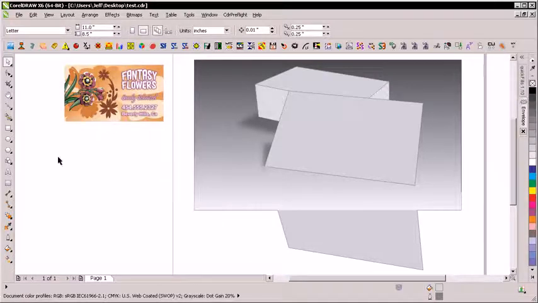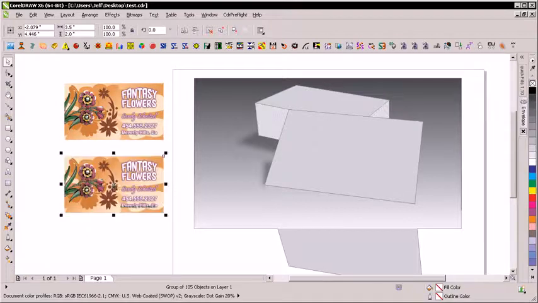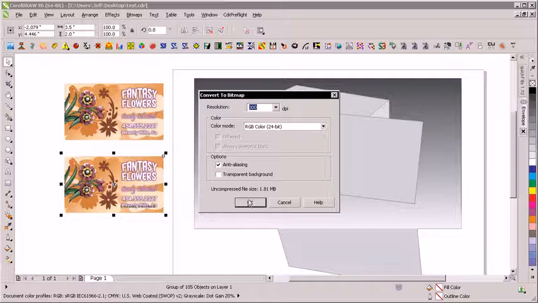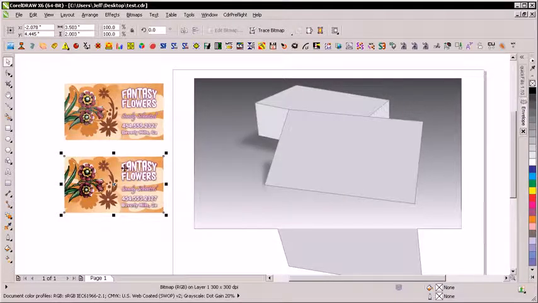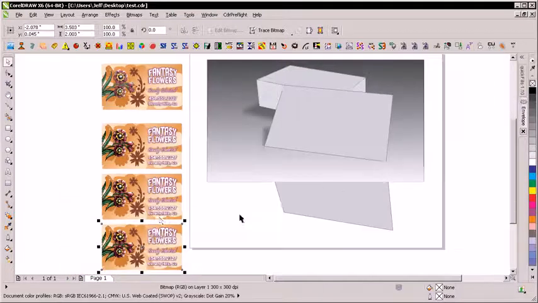So what we have to do here is select our master business card. I'm just going to hold down Control, left click, hold down Control, drag it down, using Control, then right click with the mouse to create a copy of it. We're going to convert this to a bitmap. I would think 300 will be fine for our situation here today. And then we're going to drag down and right click again, and then press Control R to make a third one. So now we've got 3 bitmaps there.